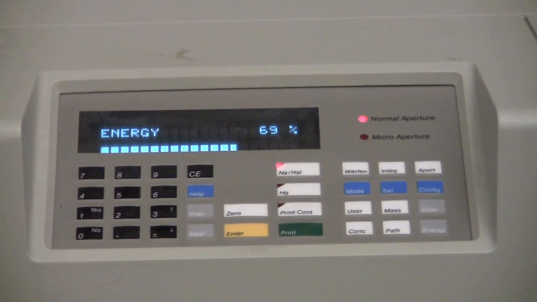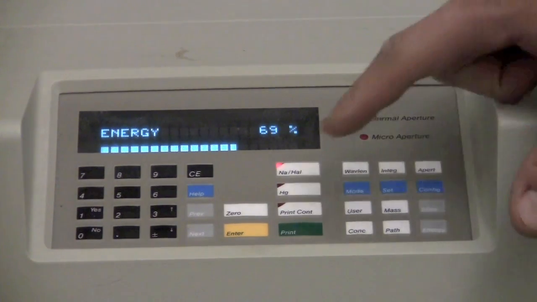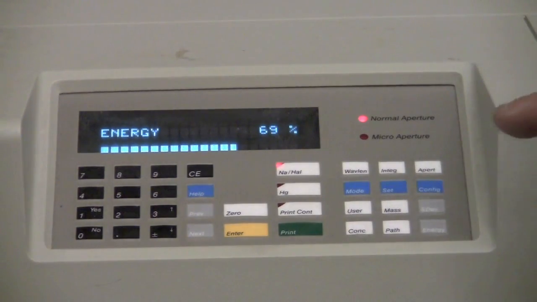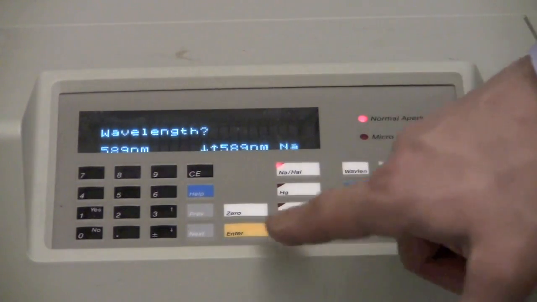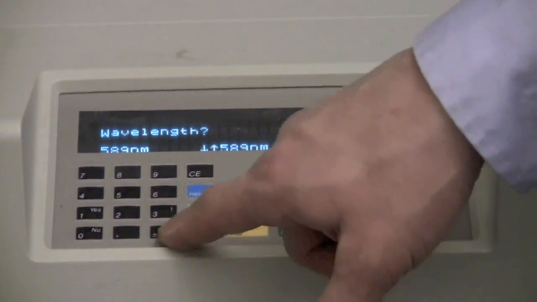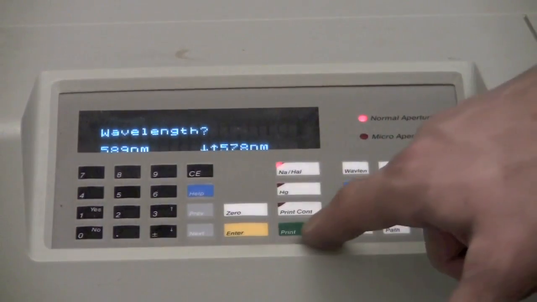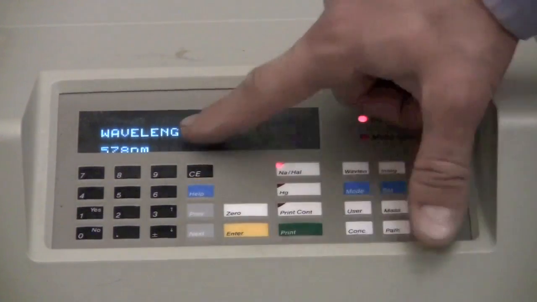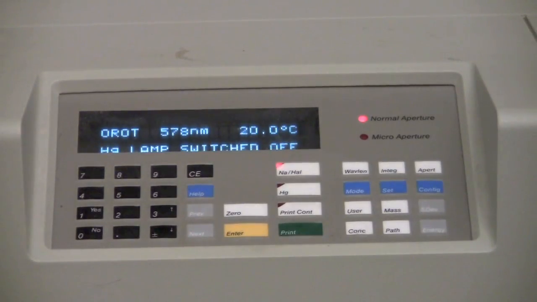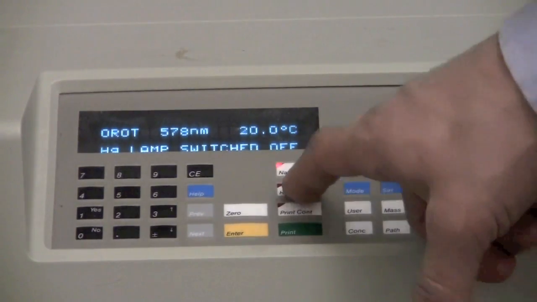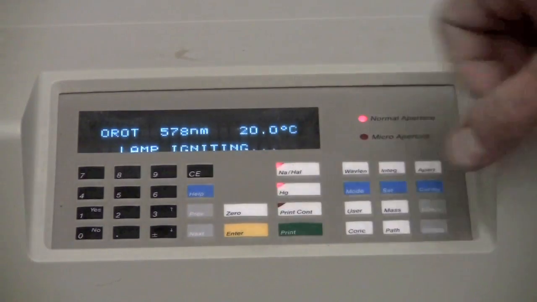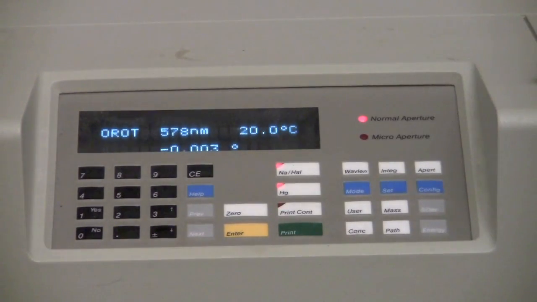Now if you're doing another wavelength, you'll probably need to use the mercury lamp. To do that, click wavelength, and then use the arrows to select a different wavelength. So for example, let's go to 578 nanometers, hit enter. It will switch to 578 nanometers, and then it says the mercury lamp is switched off. So I'm going to press the mercury button to turn on the mercury lamp. Lamp igniting.